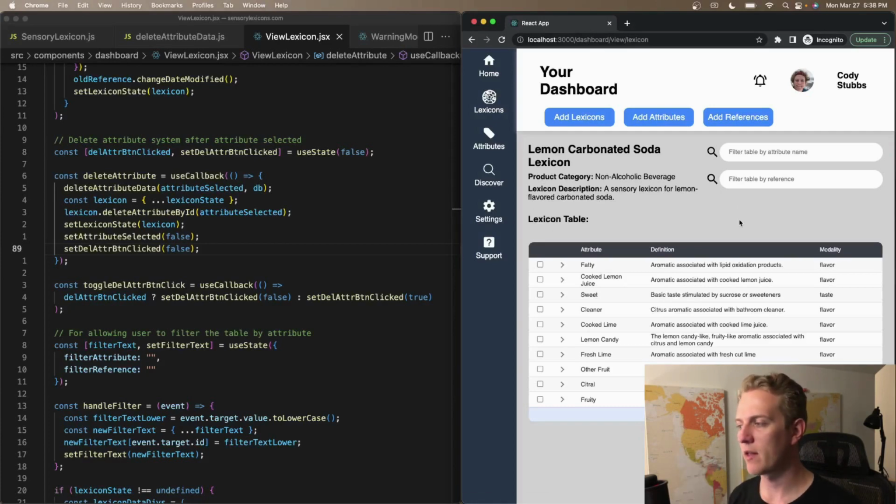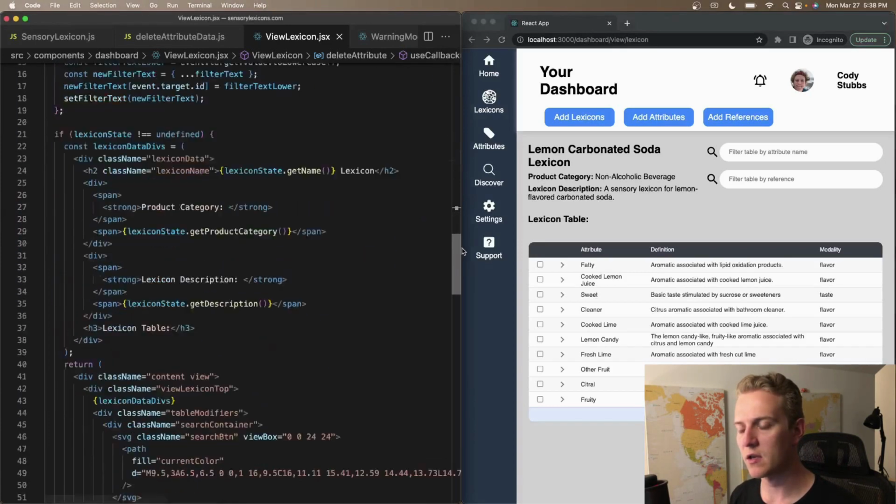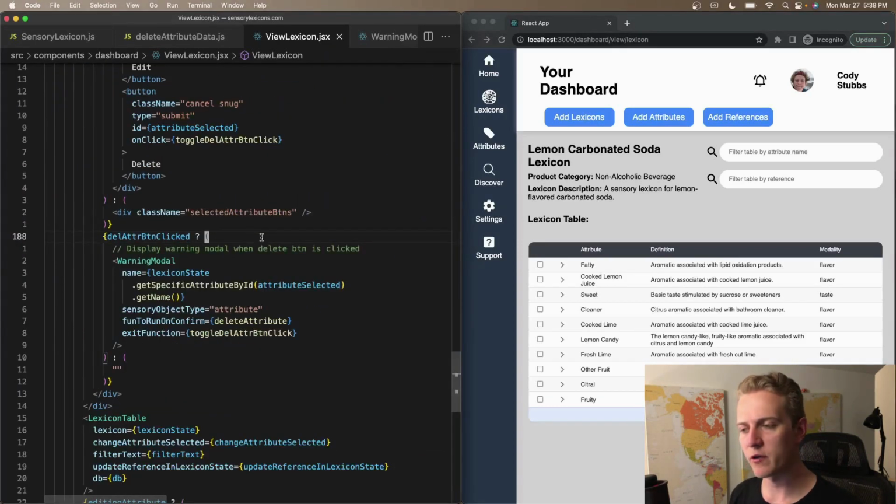So let's take a look at that modal and also some of the logic down in the rendering. So let's go down here. The most important piece of the rendering for the deletion of an attribute is this right here. This is going to be the displaying of the warning modal when the delete button is clicked. So delete attribute button clicked is that state that I mentioned above. It's initially set false. Once that button is clicked, which we'll see right here, toggle delete attribute button click, then this warning modal will render.